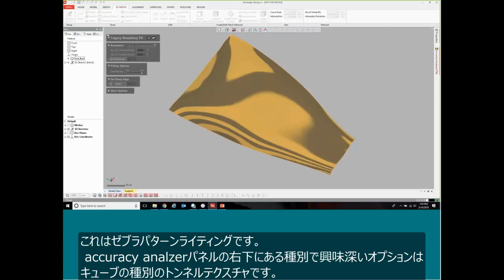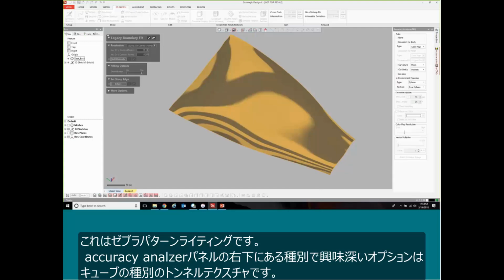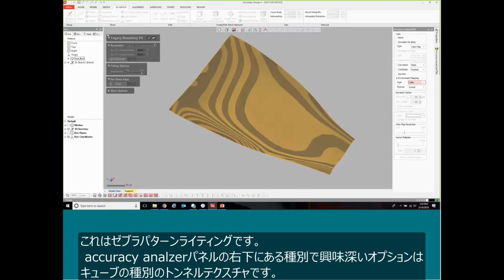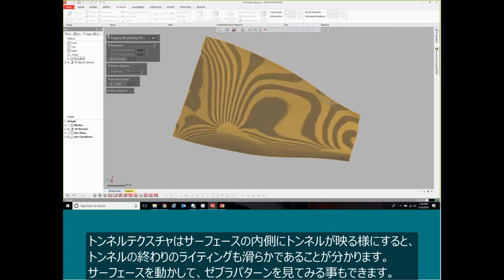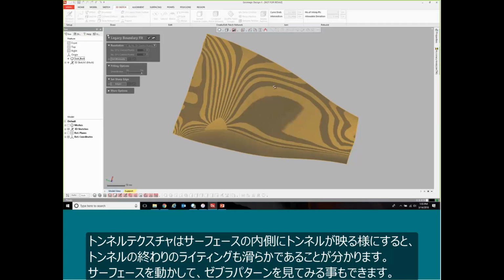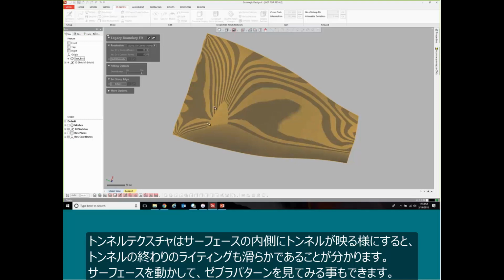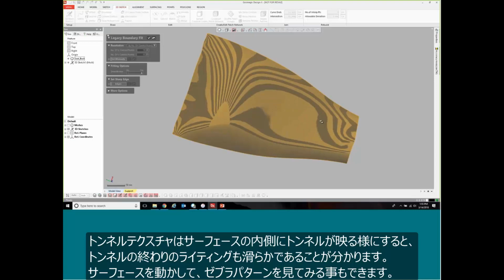And then on the right, under our accuracy analyzer tool, we can change our lighting mode. One of the ones I found to be very interesting was the cube type with a tunnel texture. So this effectively puts your surface inside a tunnel. And what you can see here is an arc showing on our surface in the smoother areas that's showing you the light at the end of the tunnel.